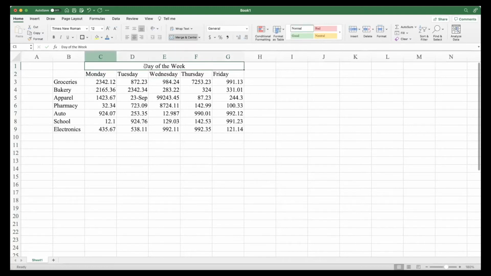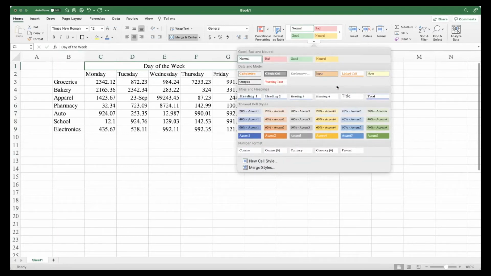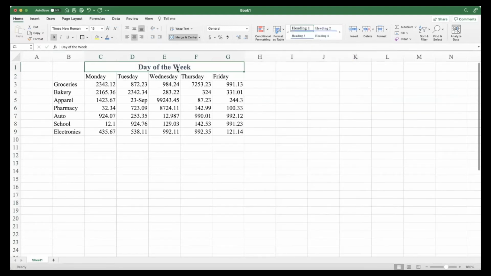On the day of the week, I can go and change the font colors and this and that. Or I can go here and select something that's pre-made already. So I'm going to do Heading 1. See, it changes automatically. I can still go and do this. See, I can change it. Days of the week, I want them centered. I want them bold. And I want them in red. I like red. There you are.